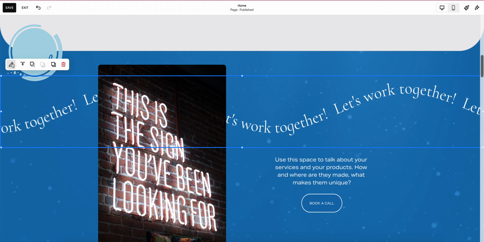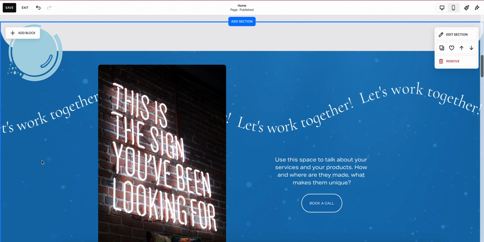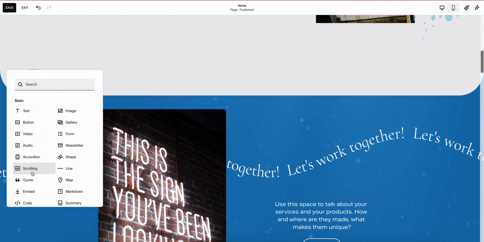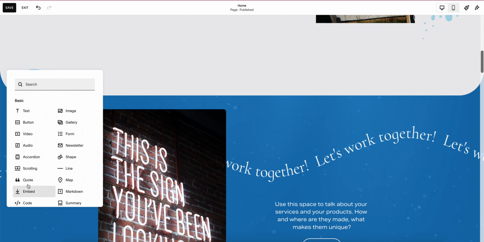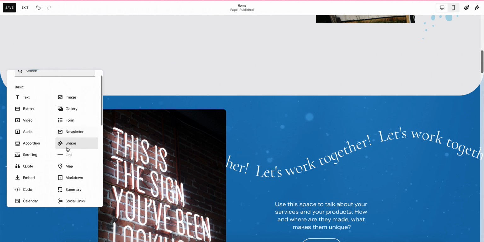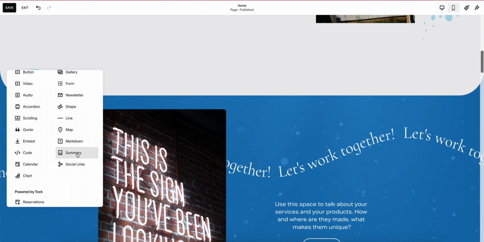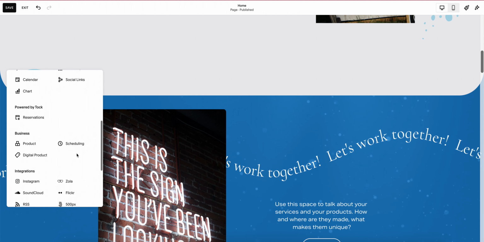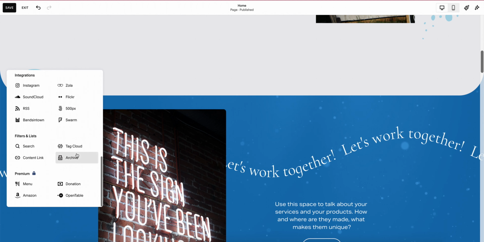We've got their little scrolling feature here. So if you wanted to add these things, you just add a block. This one is the scrolling feature. You can add a quote, newsletter form, tons of things here. Gallery. You can have a summary of your blog posts. Feel free to look around and play around here.